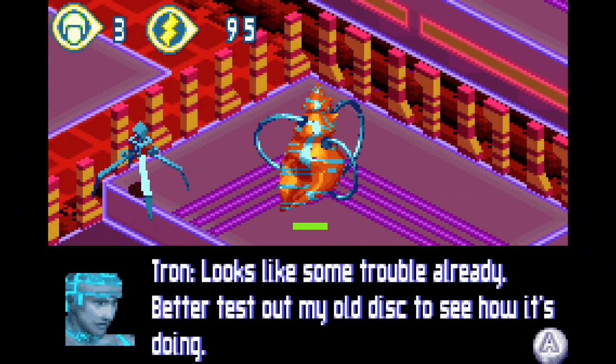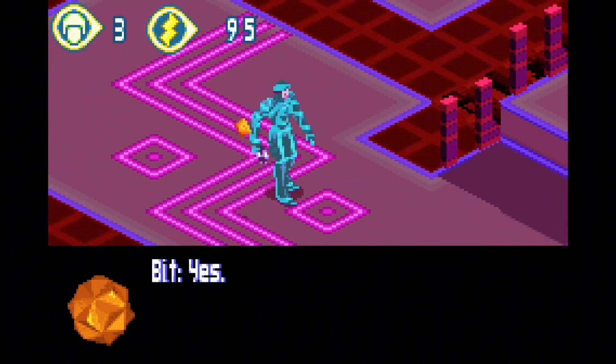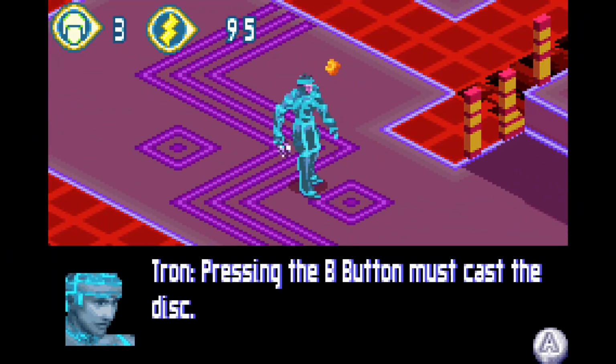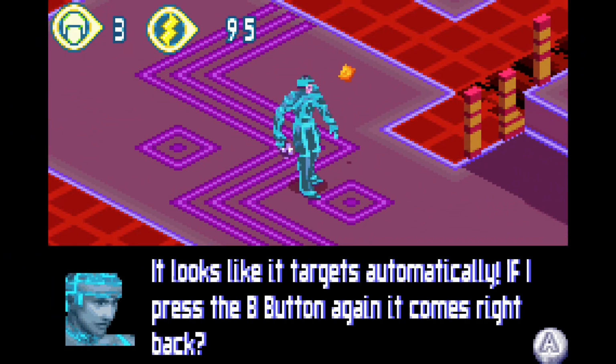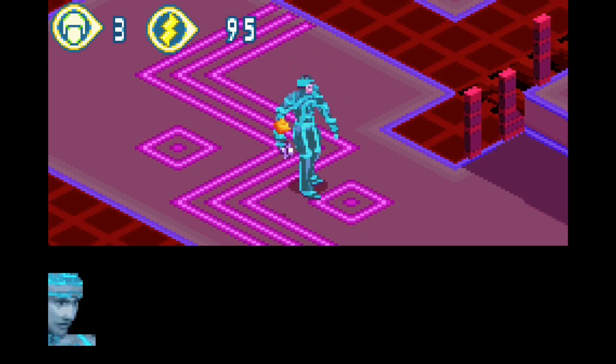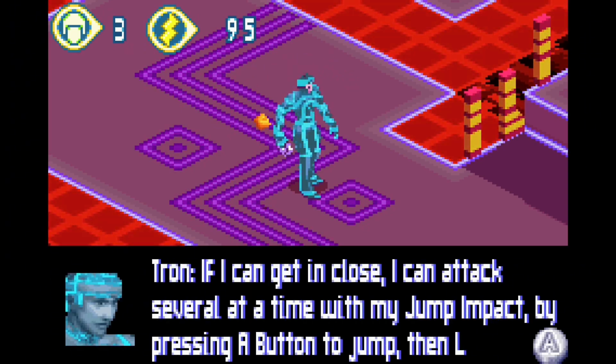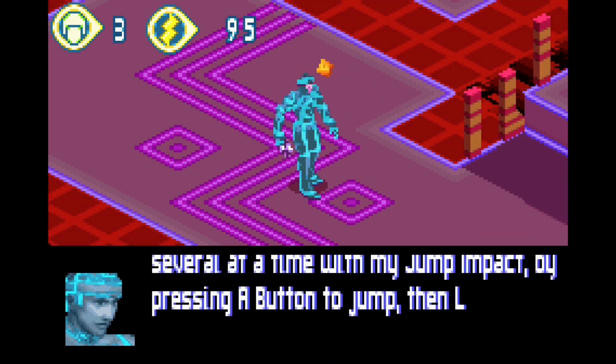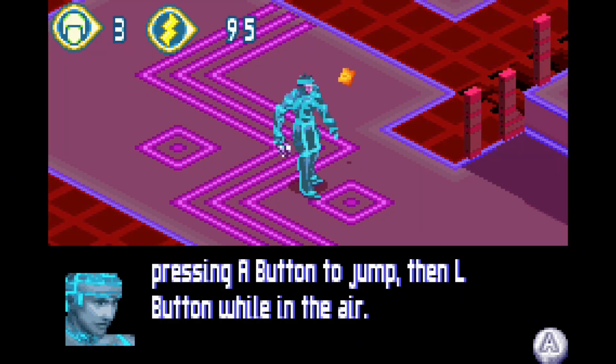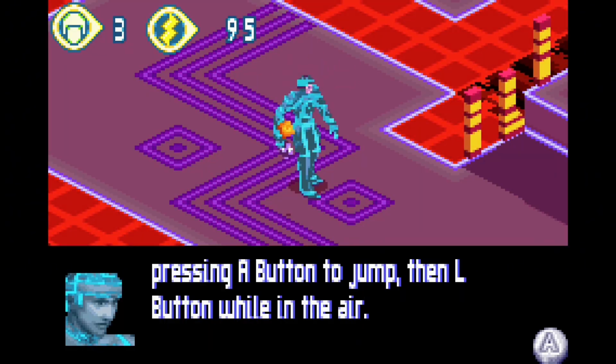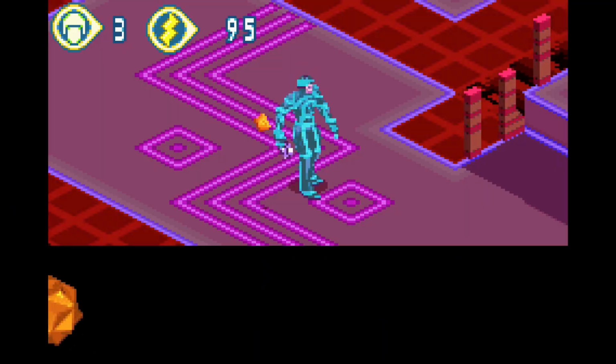See your old disc, see how it's doing. Your disc still remains its best weaponry. Press B button to cast the discs. And it also reveals some special functions. A button to jump, the L button while in the air. So it's like launching a disc while in the air.